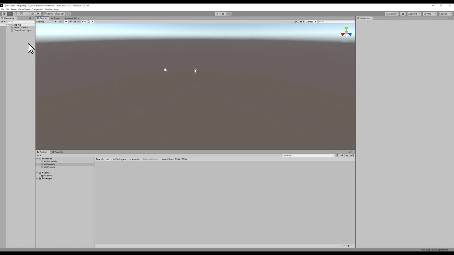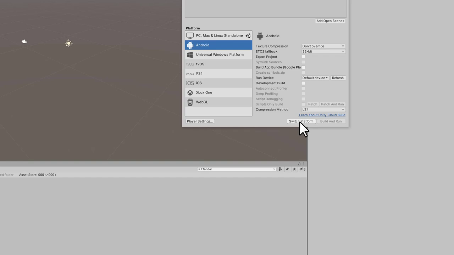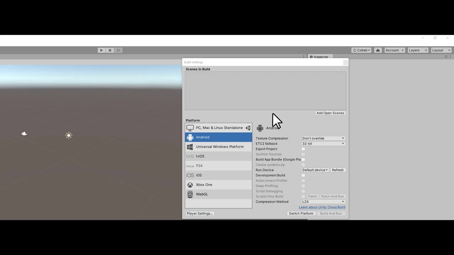Alright, so now before we get started with actually mapping out the room, we're going to set Unity up to be able to build the Android application for the game. So to do that, we'll go back to File, go to Build Settings, click on Android, and then click Switch Platform. Depending on how fast your computer is, this could either take a minute or it could take 20 minutes. Once it is finished switching over, this box up here, Scenes and Build, if there's anything in here, right click on it, remove it. And then we're going to click Add Open Scenes. And that'll add the mapping scene that we're currently working on.